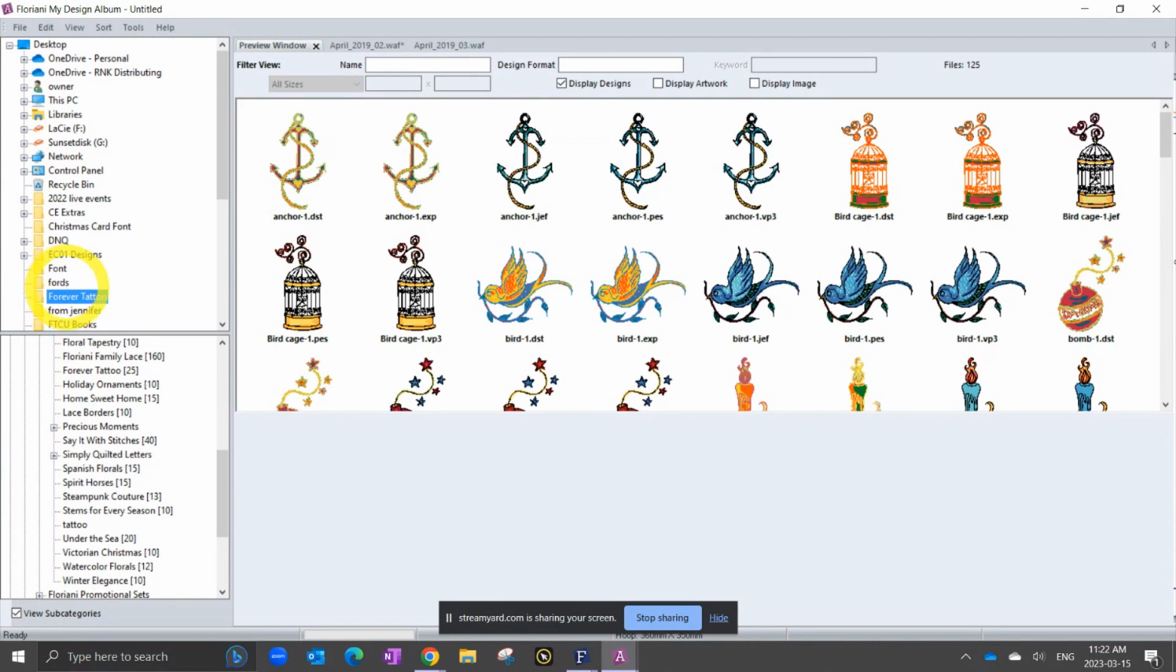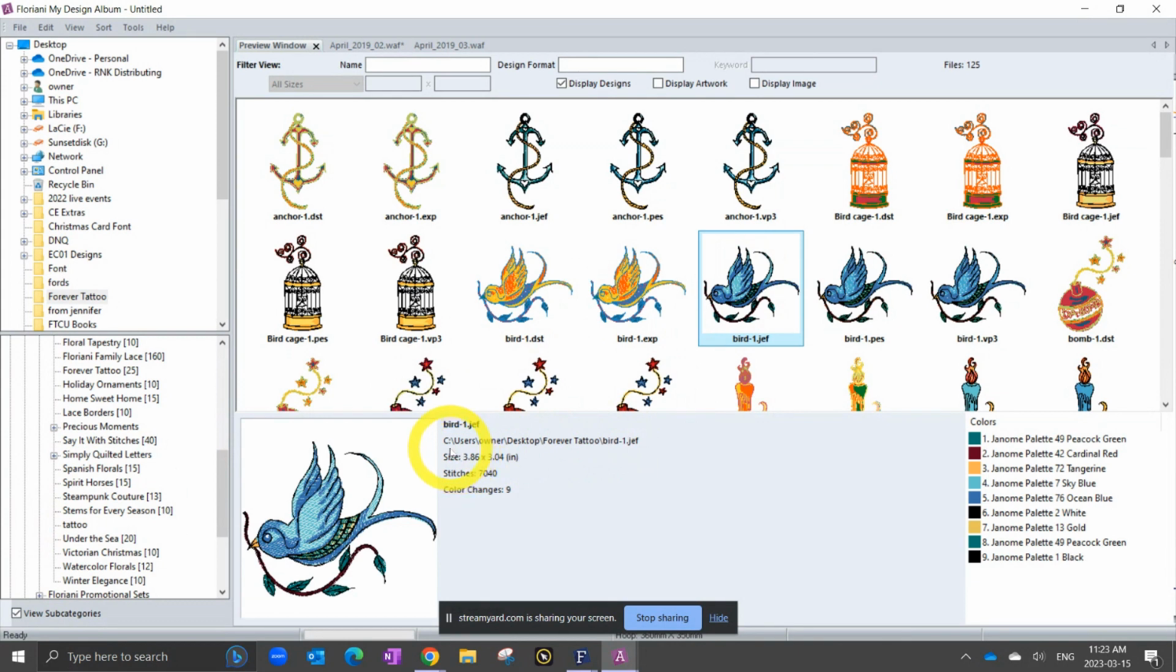And what I mean by that is if we add these to this category right now, but then we delete this folder, what happens is the category will remain, and even the design names and information will remain in our database, but the link to see the design and open it will become broken, because these designs live under C, desktop, forever tattoo, right? That's where they are, and I can add them to this category.